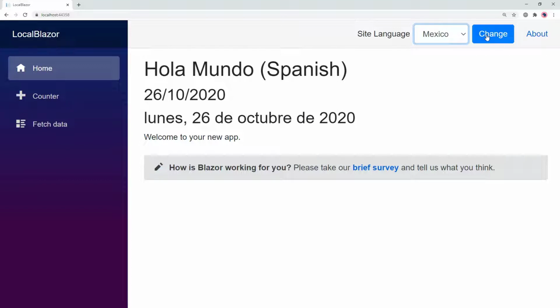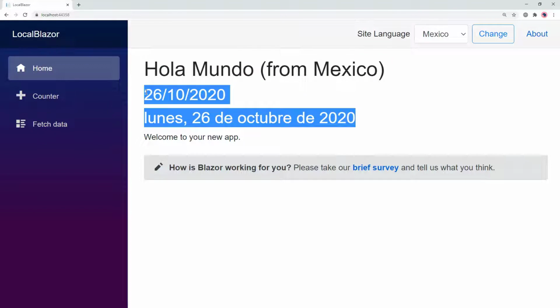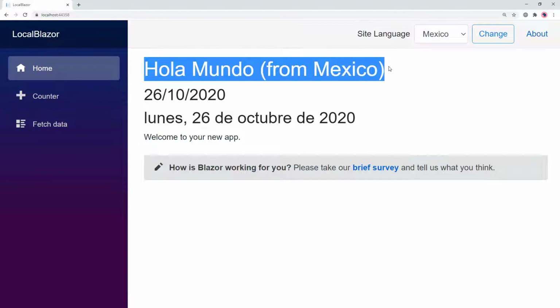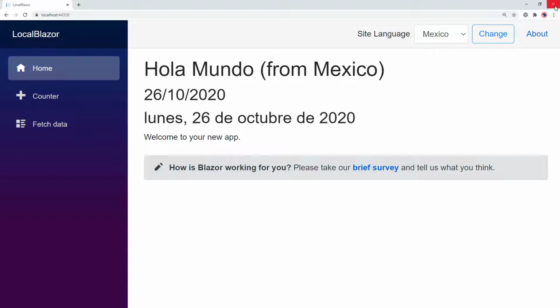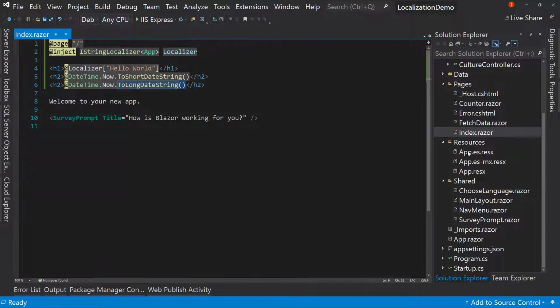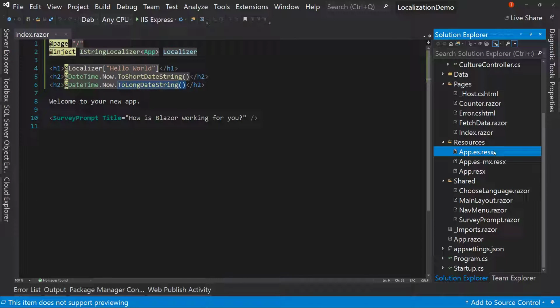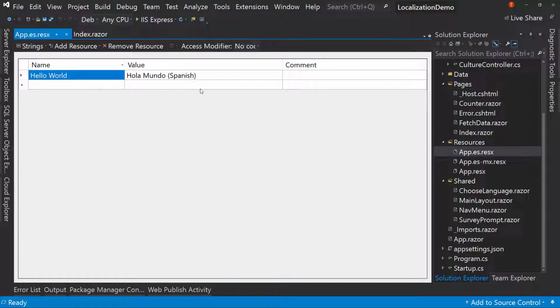If we change to Mexico, this doesn't change, but now it says Hola Mundo from Mexico. It's pulling from a different file. Now, both Spain and Mexico speak Spanish. So how is it we have different translations up here? Well, if we look, we created an app.es.resx file, and that is just a Spanish file. But then we have an app.es-mx file. This is the more specific file for Mexico.